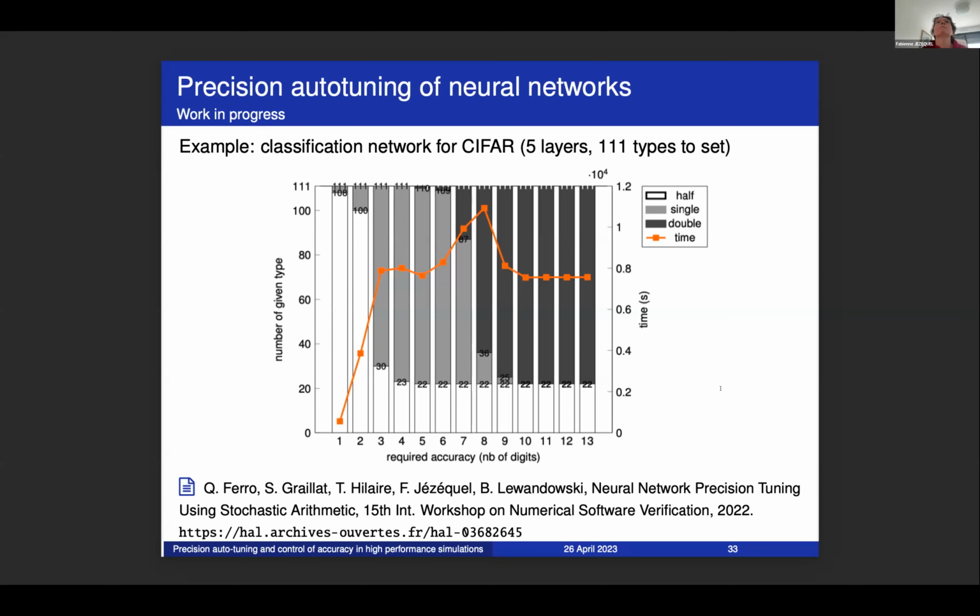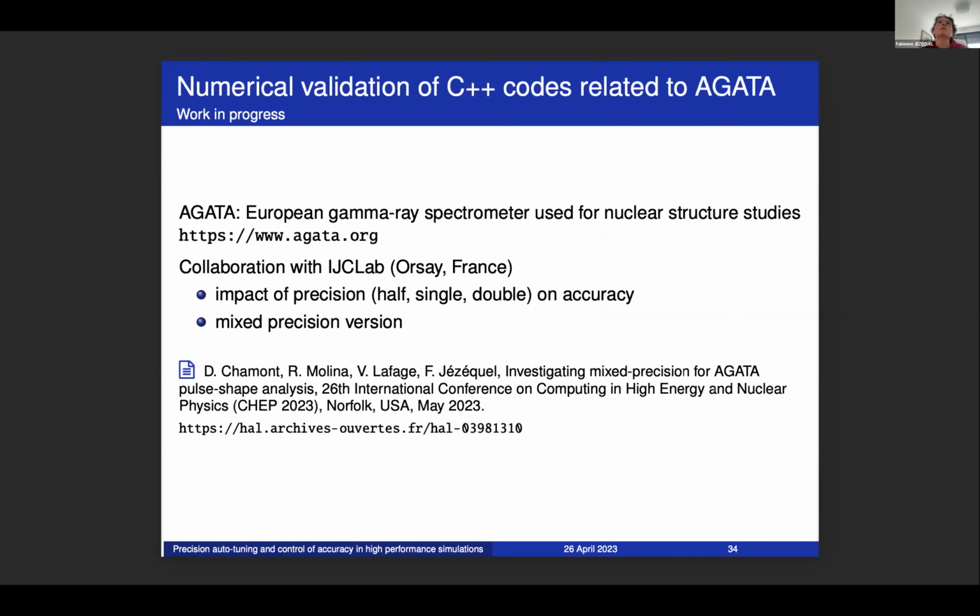And some of you, I guess, are also very interested in the fact that we also work on the numerical simulation of C++ codes, which are related to Agata. So this is a work in progress. So some of you certainly know very well Agata, which is a European gamma ray spectrometer. And we collaborate with IJC Lab in Orsay to study the impact of precision, half, single, and double on the accuracy, and also to produce a valid mixed precision version of the code. So before my talk, CHEP has been mentioned. So the current results will be presented at the CHEP conference in May.